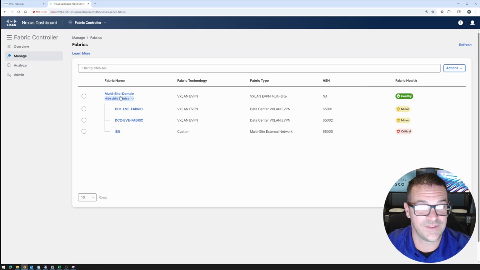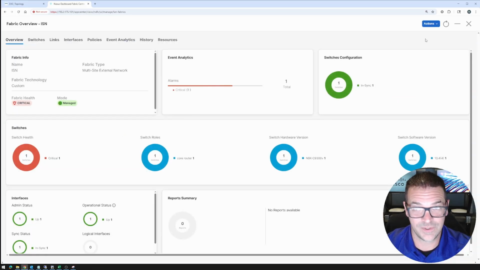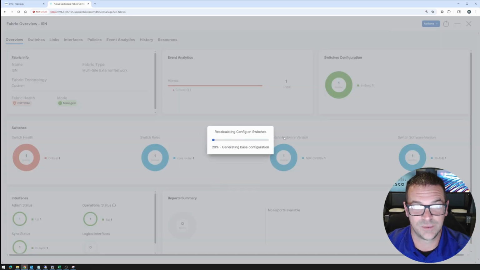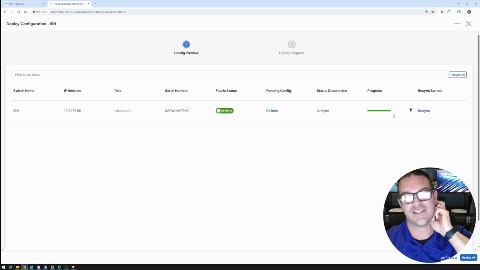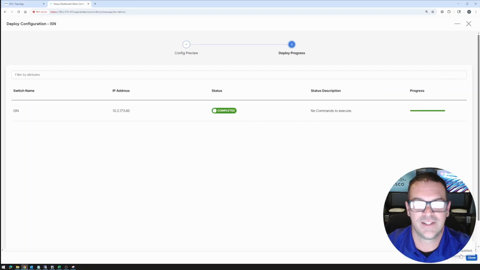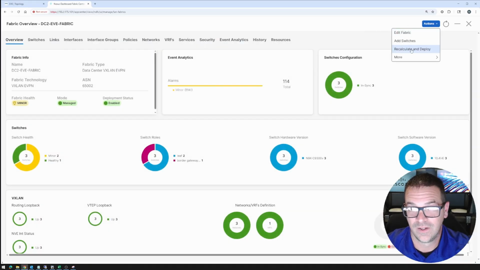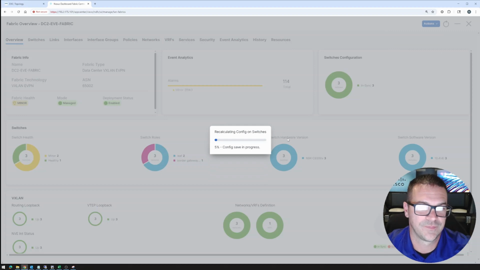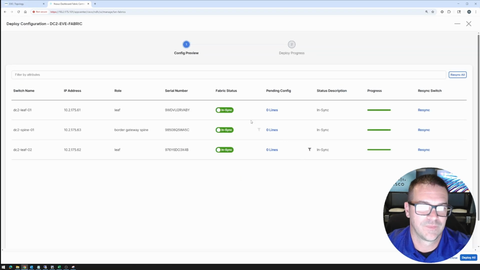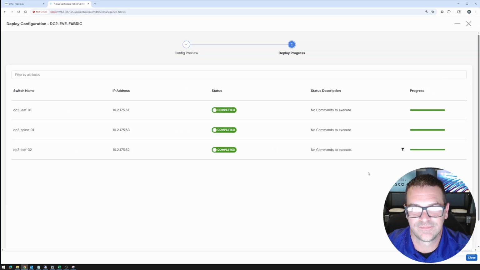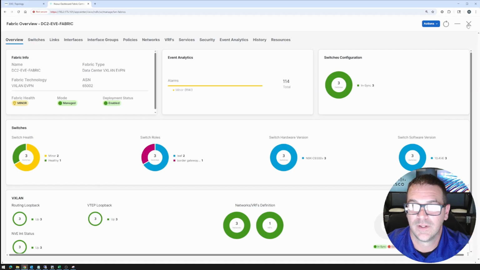He's overseeing all the fabrics, so there's this kind of hierarchy around it. So what we need to do now is go into the ISN, do a recalculate and deploy, and see what it needs. Okay, so apparently it doesn't need anything, that's fine. Let's check DC2, recalculate and deploy. Okay, it's saying 0 lines. And then let's check DC1.